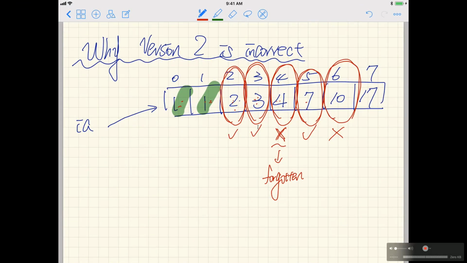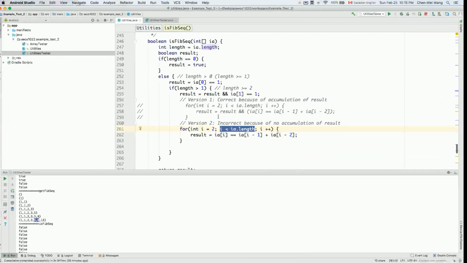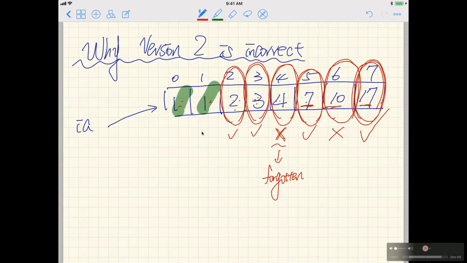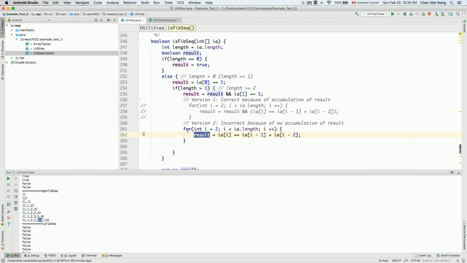So now we go to the last iteration, number 6. In that case, 17 is indeed equal to 7 plus 10. So now result is reassigned to true again, right? That means we have forgotten about the result the second time. So now you can see it's forgotten, and it's going to give us a wrong result.